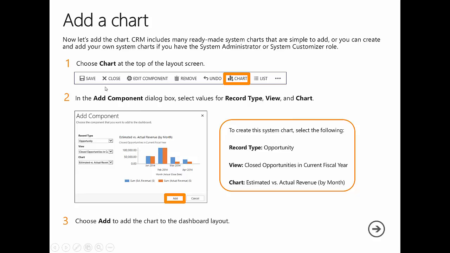Add a chart. Now let's add the chart. CRM includes many ready-made system charts that are simple to add, or you can create and add your own system charts if you have system administrator or system customizer role.